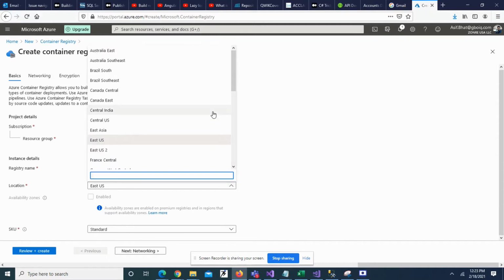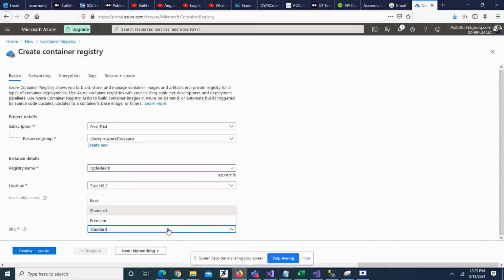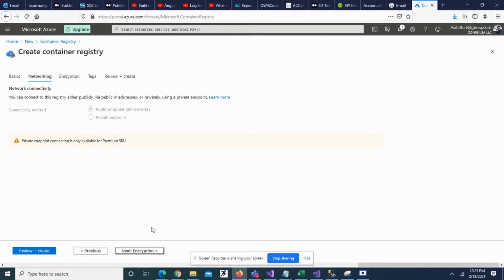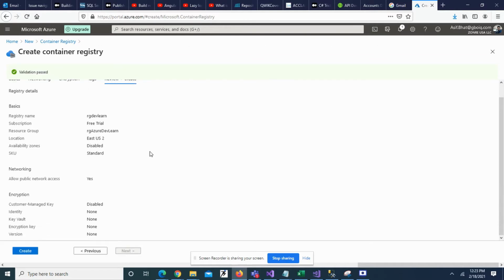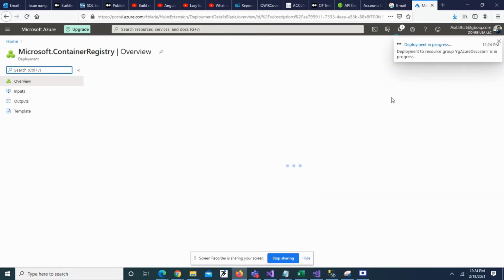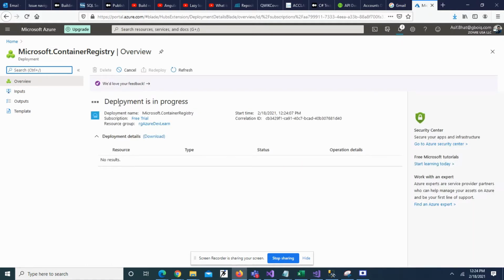And we can select any region here. Let's select a different one from East US 2, since that is the default, most people will be using it and it may be high traffic. And let's keep it standard. Next. Nothing to do here. Next. Next. Review and create. And click this create button. It's going to take a while. Deployment is in progress, so it's creating a resource. Yes, your deployment is complete.